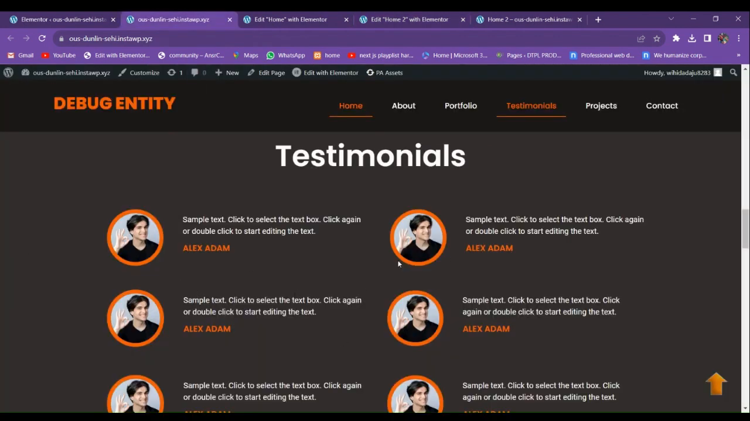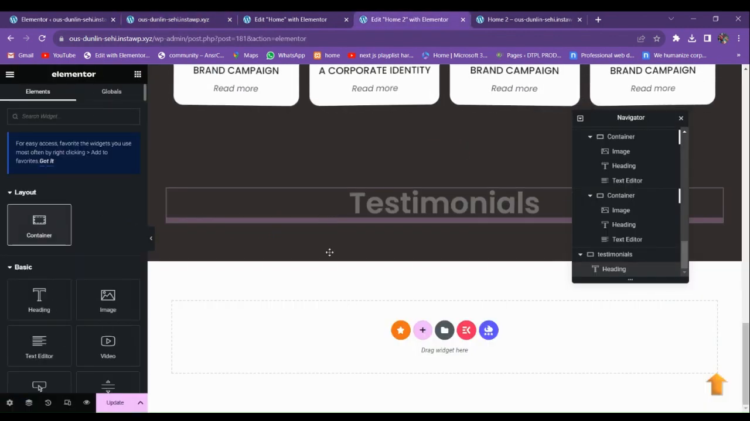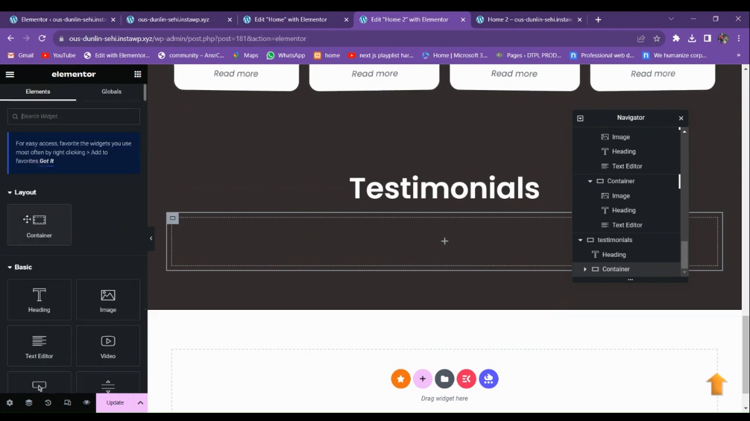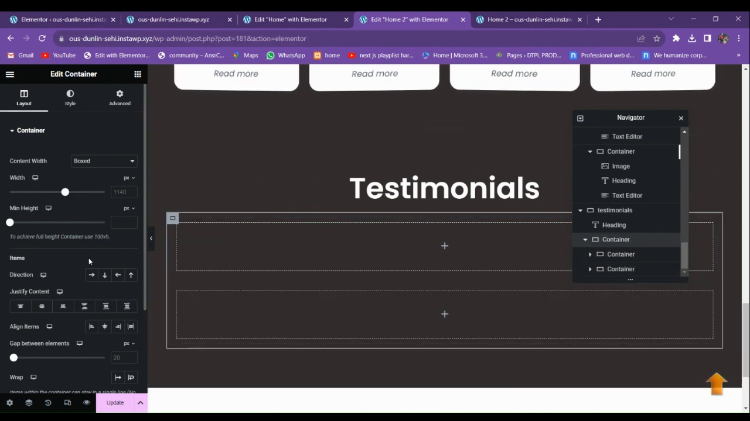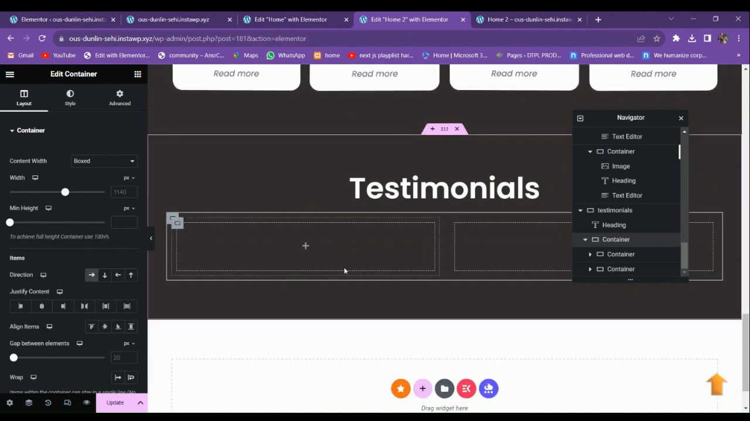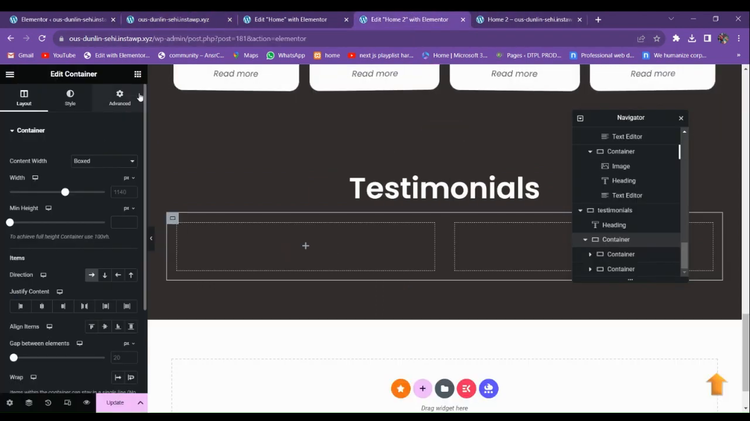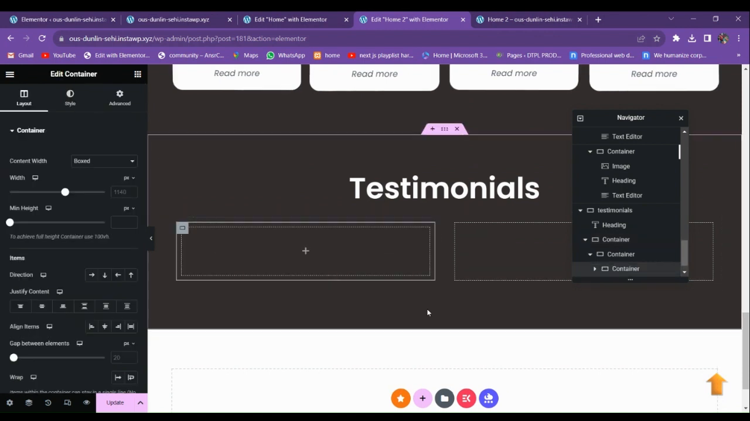For making this we need two containers. Let's go here and drag and drop a container. This is a container, and inside this we have to make two containers. Make these two containers, and the outside one like this. Inside this we again need two containers, one for the image and one for this. Let me go here and just make it.